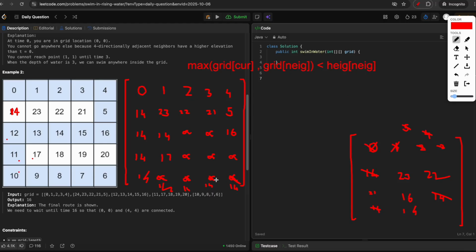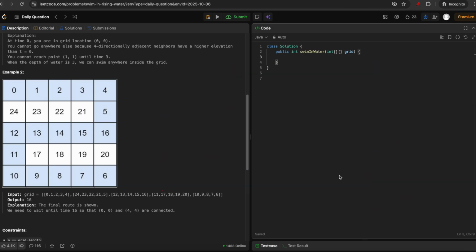But once you reach the bottom cell, you can simply break the loop and you can simply return the value. Because since we are doing a Dijkstra algorithm, the first time you reach the bottom cell, that will be the shortest path. So as soon as you reach the bottom cell, you can just return the height value. Now let's quickly go over the code and it will be a bit more clear.